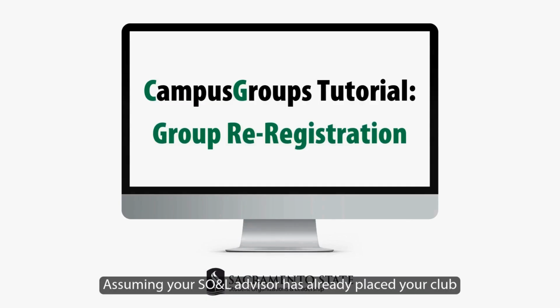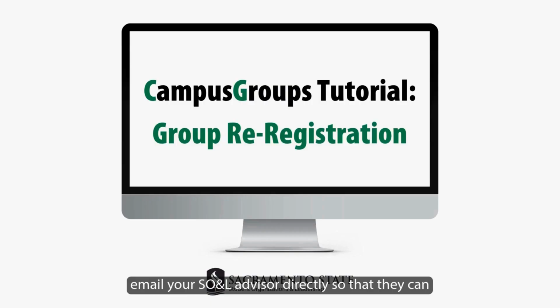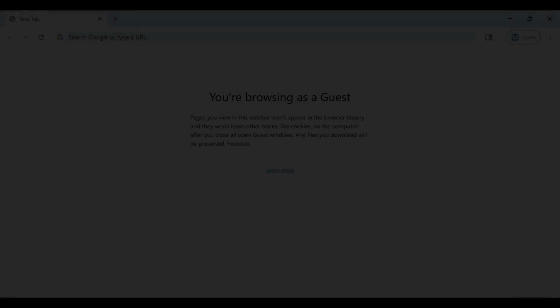Assuming your sole advisor has already placed your club in re-registration, you will be able to see all the options to edit. But if you don't see either option, email your sole advisor directly so that they can place your club in re-registration. Let's get started.